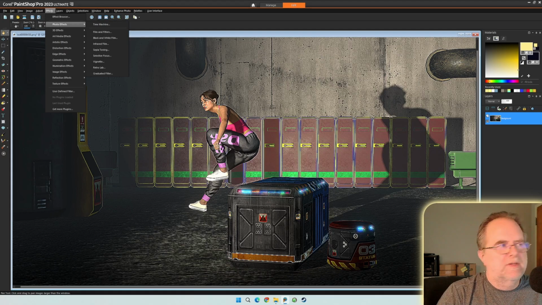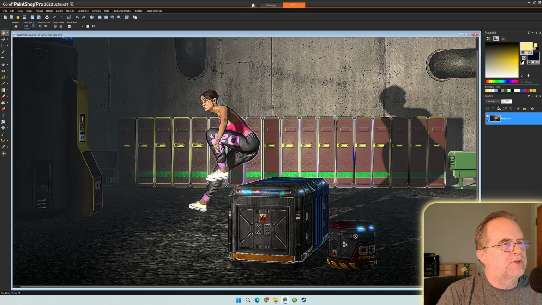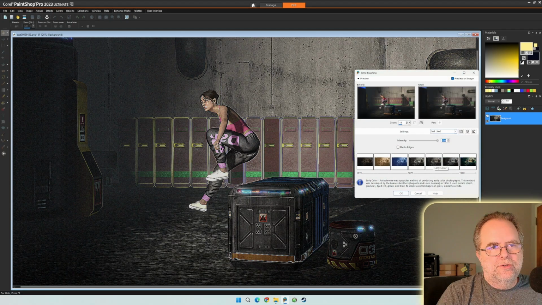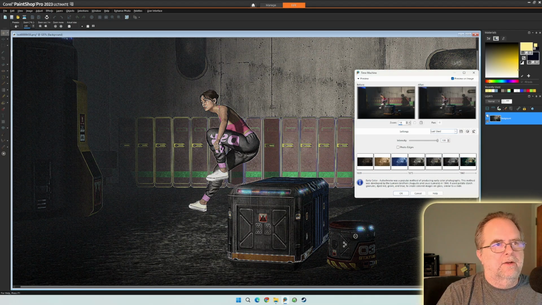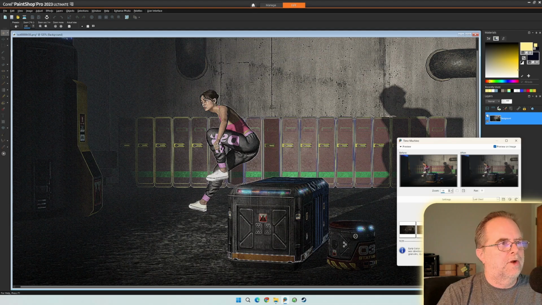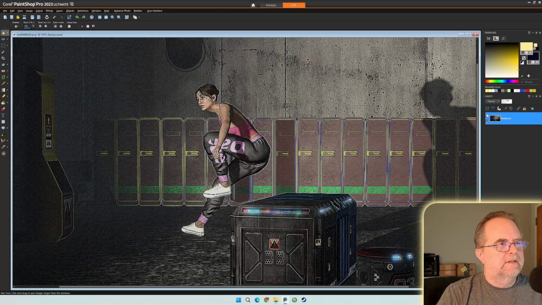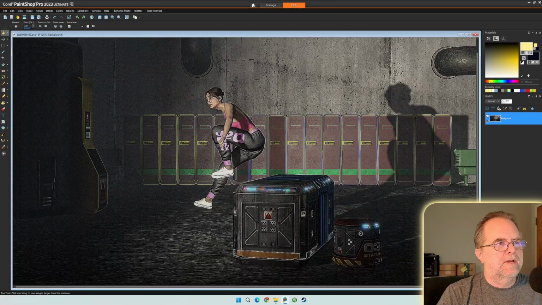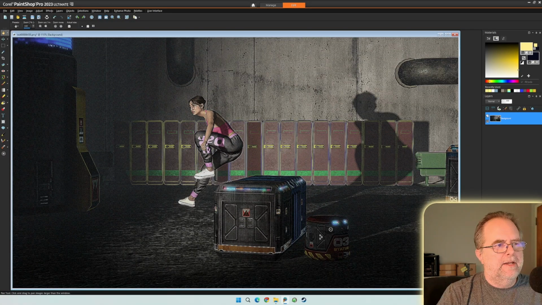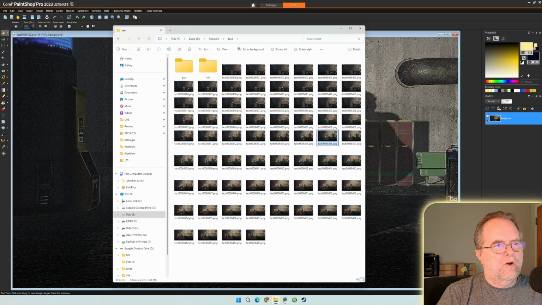But we're going to use something in PaintShop Pro that's called the Time Machine, and we're going to choose Early Color. So you can already see what that does to it. It washes things out a little bit, but it still maintains some crispness. All right. So that is the effect that we want to apply to all of our frames here.